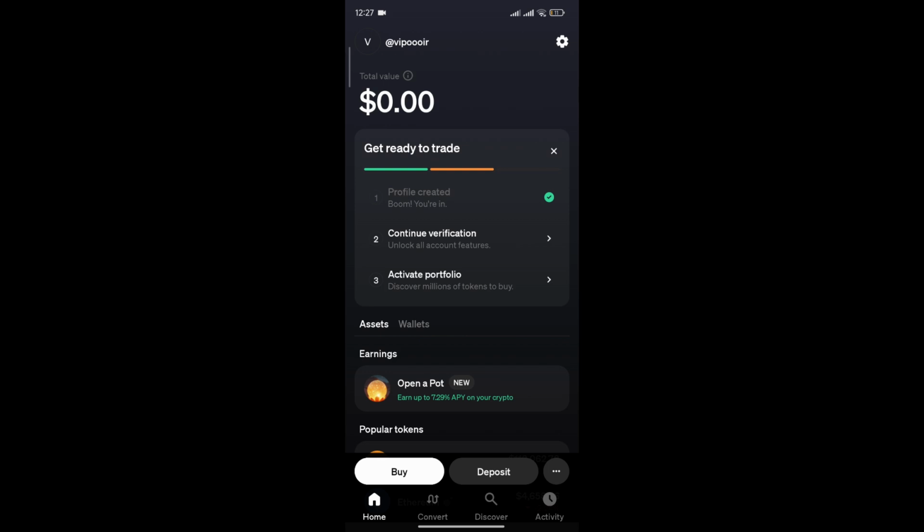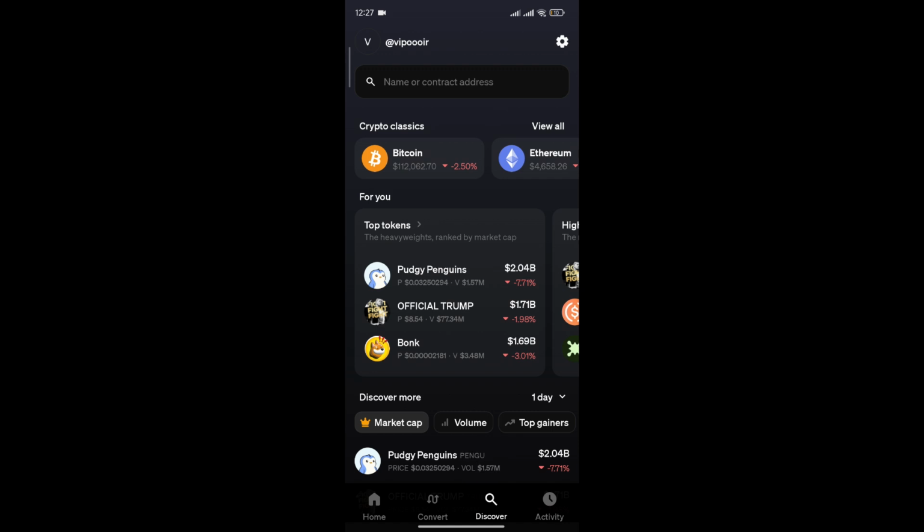Right beside Convert, you should be seeing Discover. So just simply select Discover right here. This basically allows you to sort for various crypto coins. Our classic ones are Bitcoin, Ethereum, XRP, Tron, and much more.